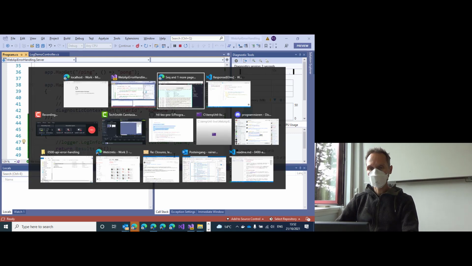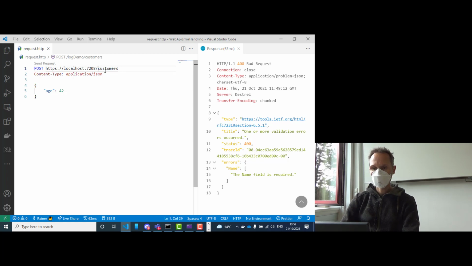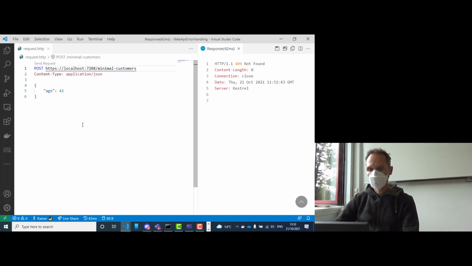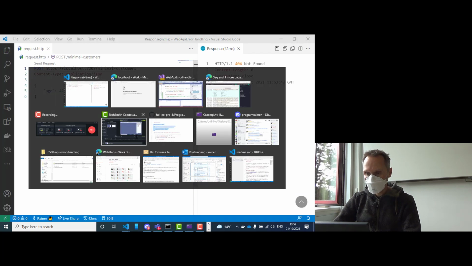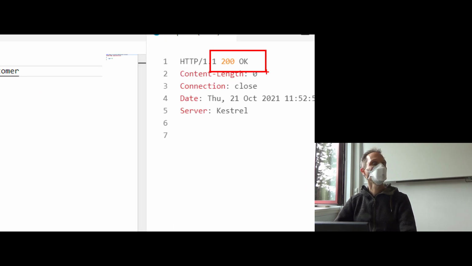So I go to my Visual Studio Code. I change my call a little bit. I say minimal customer. I post it. I obviously made a mistake. Not plural, singular. And you see, no model validation. And that's the point what I wanted to show you. If you write the minimal API outside of a controller, you will not get validation. And that's a big drawback, isn't it?